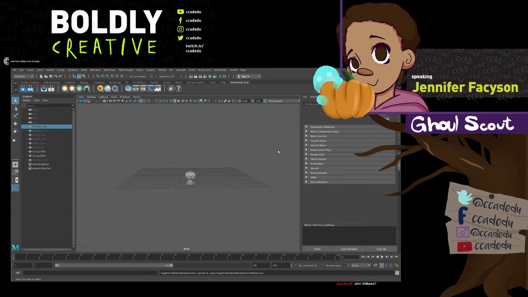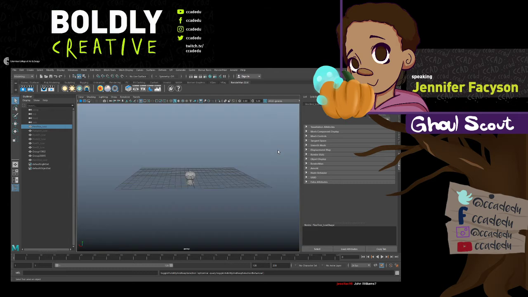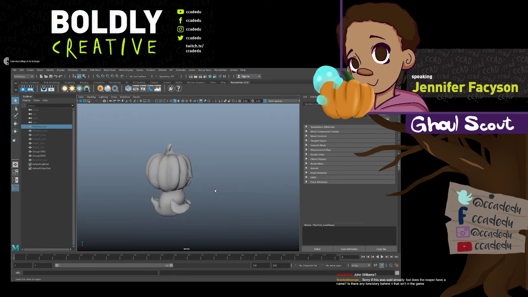Okay, I'm just gonna do this because I'm a weirdo. It looks nicer this way. All right. Before we get started, we have a question from Frosted Mango. Does the Reaper have a name? And is there any lore story behind it that isn't in the game? Oh, that's true. We forgot to say there is a lot of lore behind this. Great little question, by the way, Frosted.